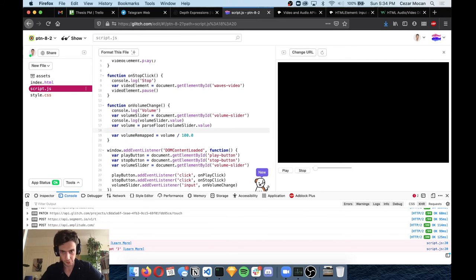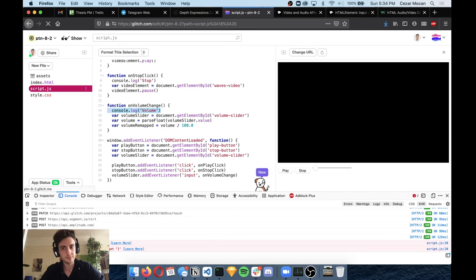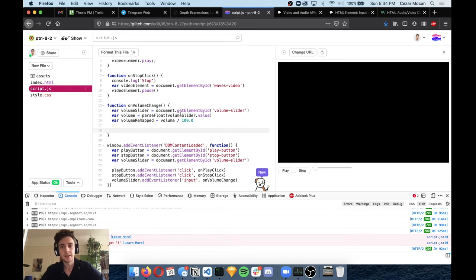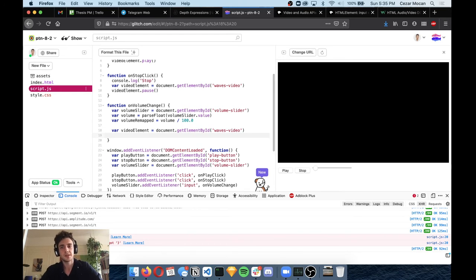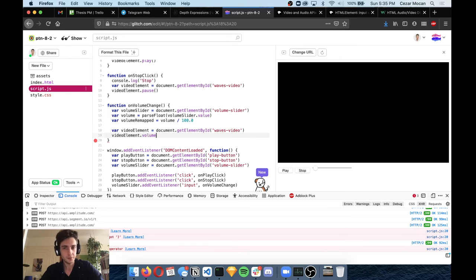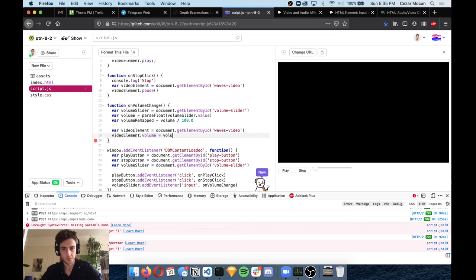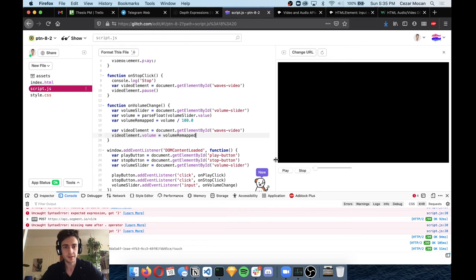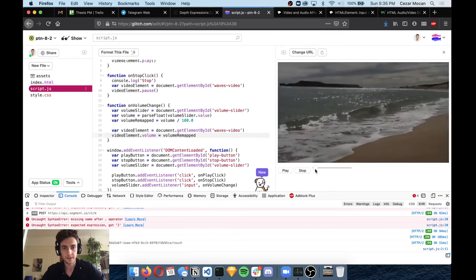And I'm going to actually remove all of these console logs, clean things up a little bit. And now we need to get our video element, right? So var videoElement = document.getElementById("waves-video"), and we need to set its volume attribute to the volumeRemapped variable. So just say videoElement.volume = volumeRemapped. Oh wow, I can't type today. volumeRemapped. And hopefully this should make our video work. Let's see.